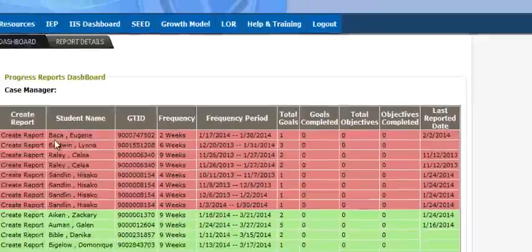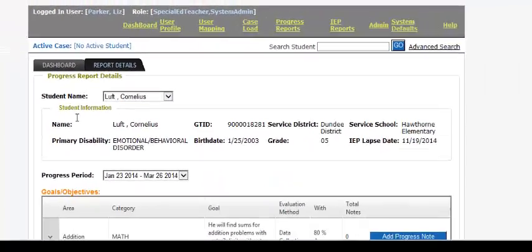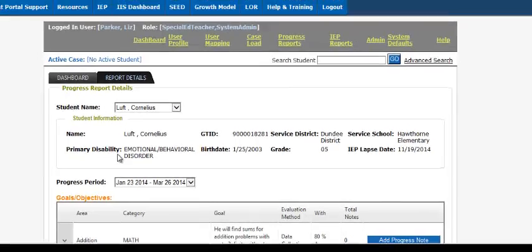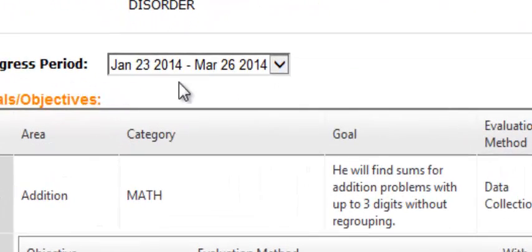We are going to create a progress report for this student. It opens up the Report Detail tab for the student, and you see his demographic information at the top. It's important to note that the progress reporting period is highlighted here.